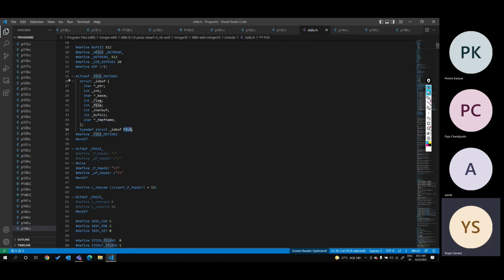All these things are available in my file structure. This is the typedef structure. I have a buffer, and that name we are using as FILE. This is available inside my standard input output .h file.